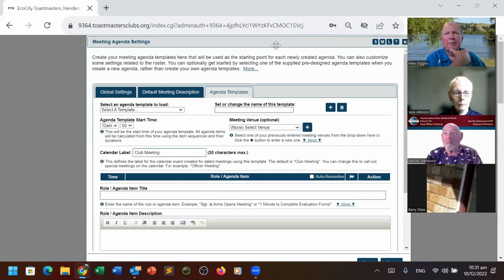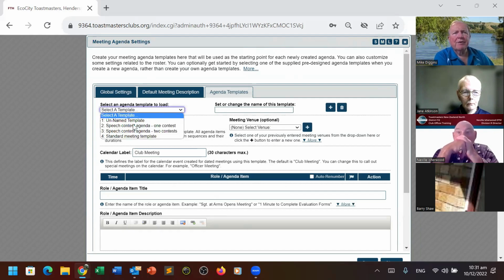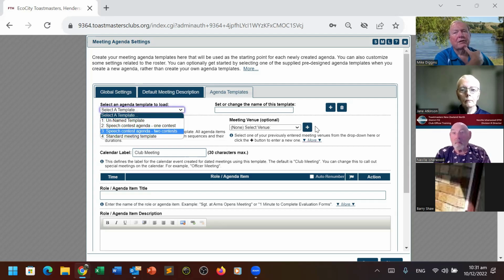This is where the administrator can set up meeting information. You can select a template. We've got standard meeting template, and we've got agendas for one or two contests. And these are just standard format agendas, which we'll go into setting up a little bit later on. And notice if you meet online or at a venue, you can select the venue that's going to show on your agenda. This is what appears on the calendar.